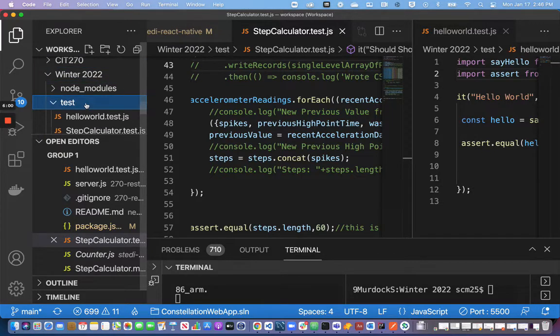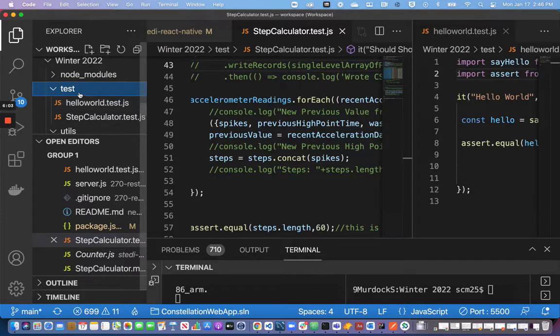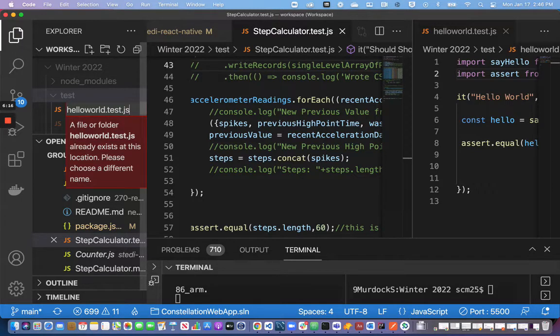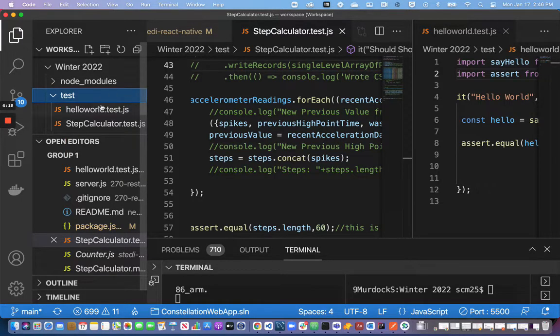Then I wanted to make a specific test file, so I right clicked into New File, and I called mine Step Calculator Test. Let's have you name one Hello World.test.js. Now I've already got one, so here it is.